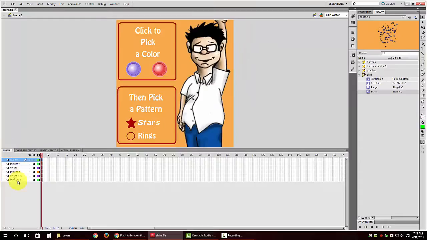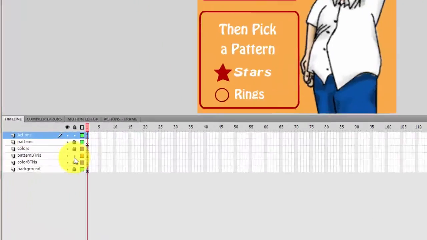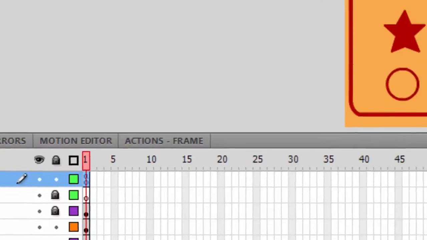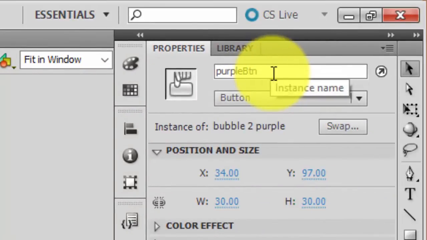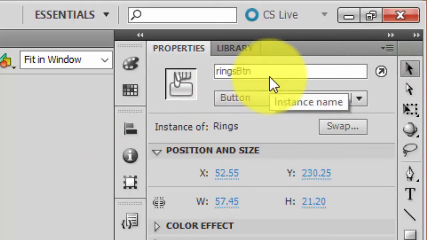So I'm going to go to my buttons here, pattern buttons and color buttons, unlock those layers. I'm going to select my purple button, and in my properties panel, I'm going to check out the instance name right here. It's called purple button, or BTN for button. Again, to grab these objects in code, these are the instance names. So they all have one. Red button, stars button, rings button.